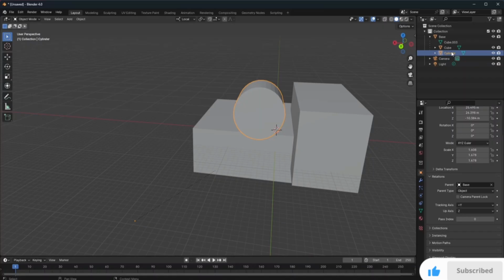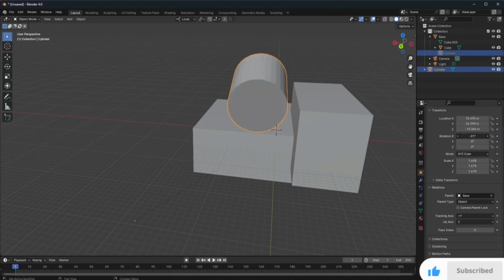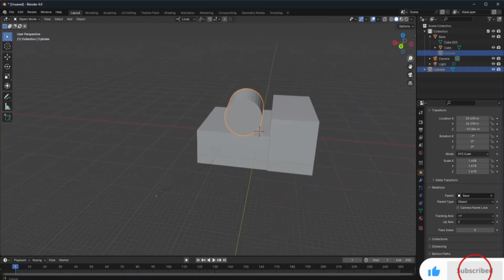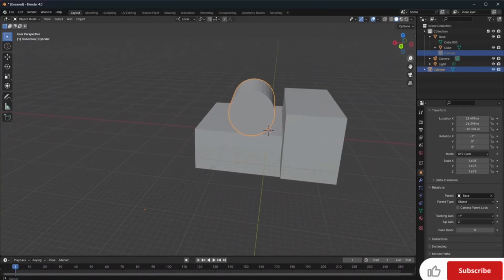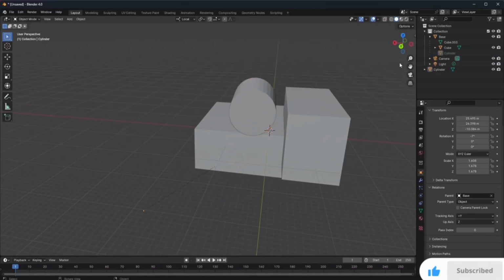If you want to make this cylinder an individual object, you will be able to do it from this outliner panel as well. You need to just select this one, drag and move it down. Now this one is again an individual object. If you move the rotation, you will be able to see. If you want to get a 3D view, click here onto this object, and from here you can zoom in and zoom out to that particular object as well.